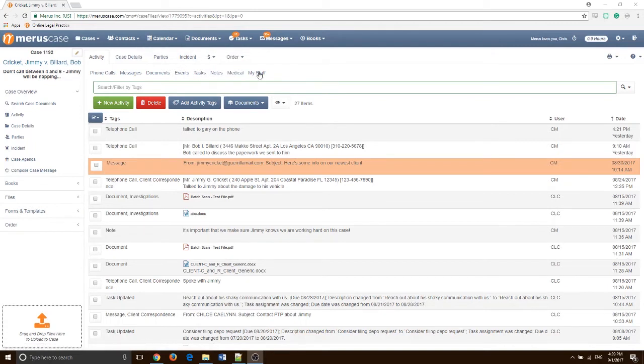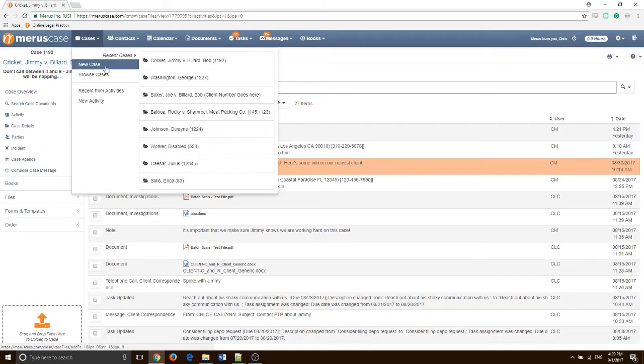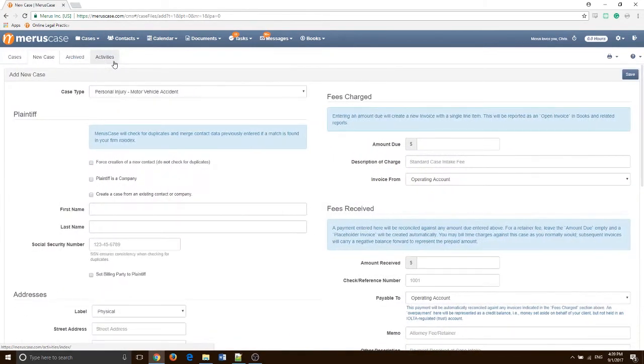Next up, let's walk through the process of creating a new case file. To create a new case, I can click the Cases tab, and then New Case. This will take me to a screen where I can enter the basic info about my new file or my new intake. The first thing I'll want to do is choose the correct case type in this field.